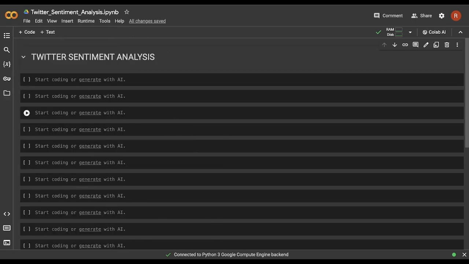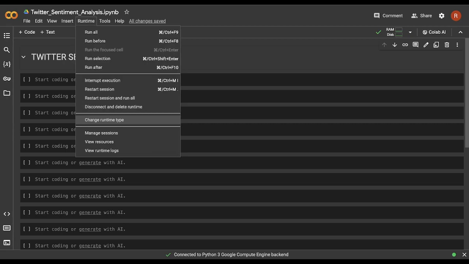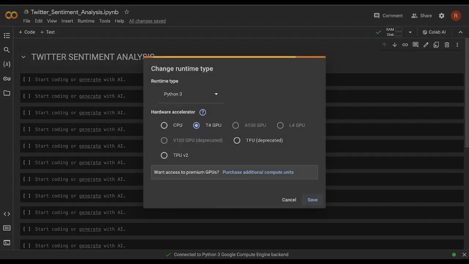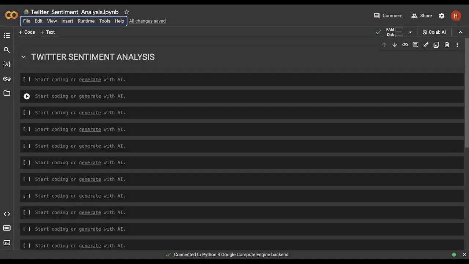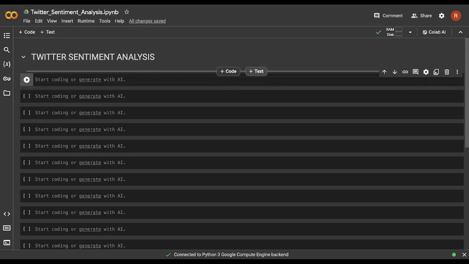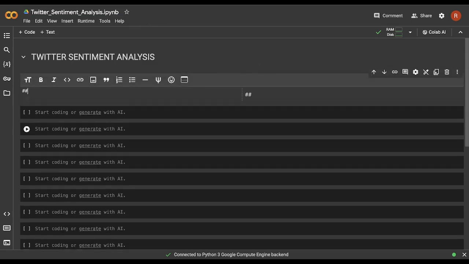Before the implementation, I would also like to inform you to change your runtime type from CPU to T4 GPU, because this might take very long to run all the processing when you are using CPU. So switch to T4 GPU. I've already switched to that, and after that we'll start importing all the necessary libraries first. So let me label it as importing dependencies. Let's run that.